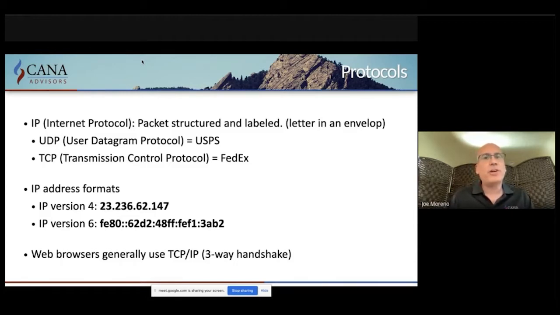There's 2 key protocols. There's many, but the 2 key ones we use on the internet are UDP and TCP. And UDP is another name for a datagram, and it's fire and forget. TCP, it guarantees delivery. So you can think of a UDP as mailing a first-class letter. Once you put it in the mailbox, the post office can't tell you where it is or if it's been delivered. TCP guarantees that you know where it's at and you know when it's been delivered.